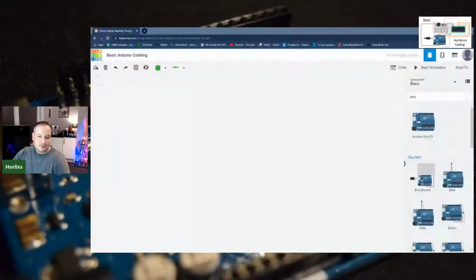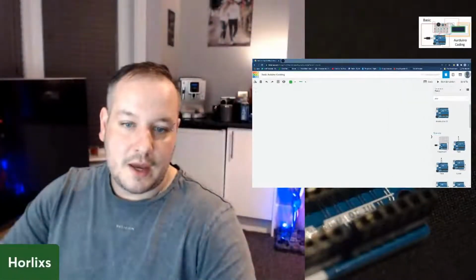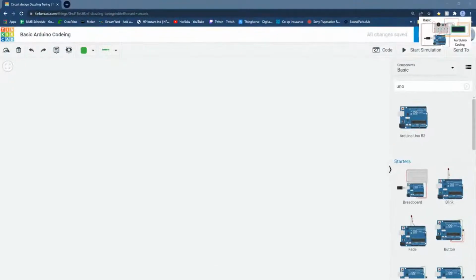Right, okay, let me share my screen and we will start tinkering. I need to get used to this because I'm getting all confused. There we go. So, this is Tinkercad.